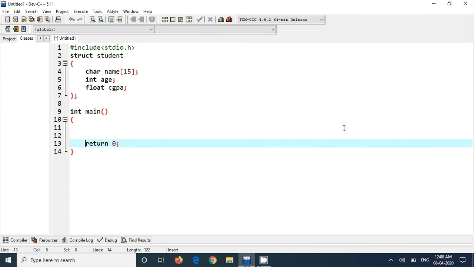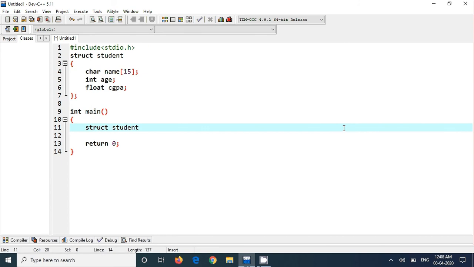So here we will declare our structure variables. struct student A. A is a variable of type struct student. We have created a structure. A is a structure which has three members.